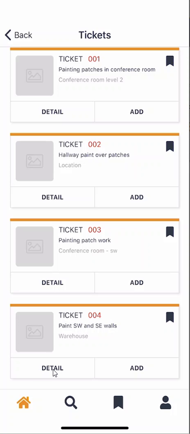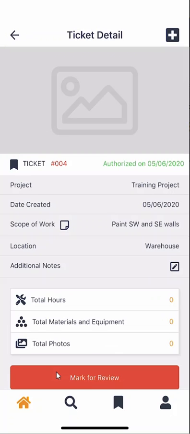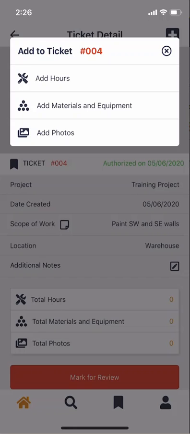Once I've found that, I'm going to select the detail tab, and that's going to bring me into my ticket. I see that I've got 0 hours here. And once I'm on my ticket homepage, what I need to do is click the add button in the upper right hand corner. And we are adding hours, so we're going to go ahead and click add hours.